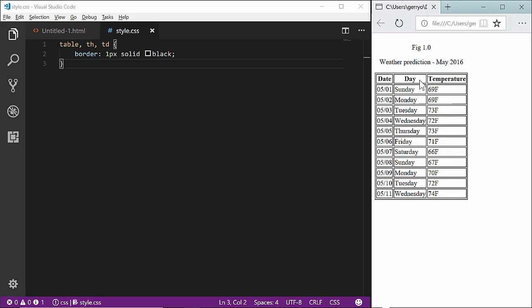For some, that may be perfectly fine. We think we're okay with that double border. It looks all right, but others say, no, I want to change that a little bit. The reason it looks like a double border is because, remember, we've applied a border to the table, and we've applied a border to the table header and the table cell objects.